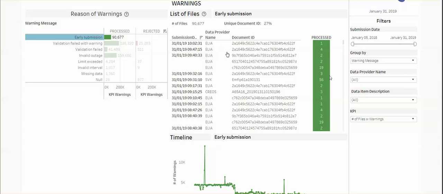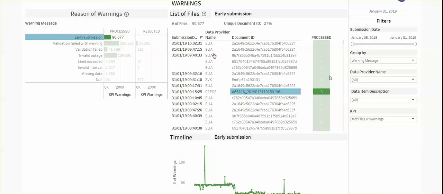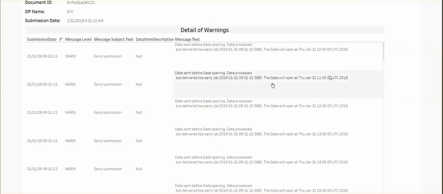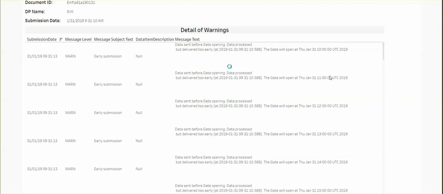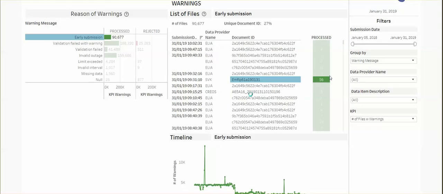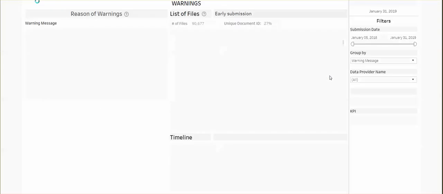And once you click that, you can look into the trend, you can look into the number of files, and of particular interest, you can actually look into the warning message. Once you click on a single file on the right, you get to a view which contains the warning messages for that particular file, and you see that data was sent before gate opening. This is when it was sent, this is the date, and this is the time slot when you were actually expected to send the data.